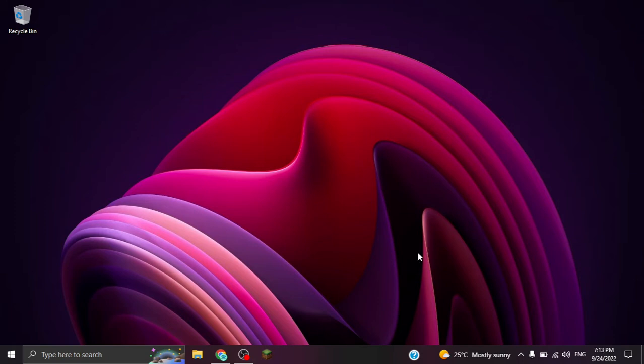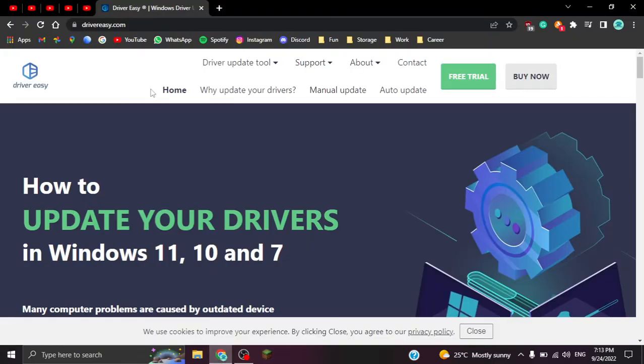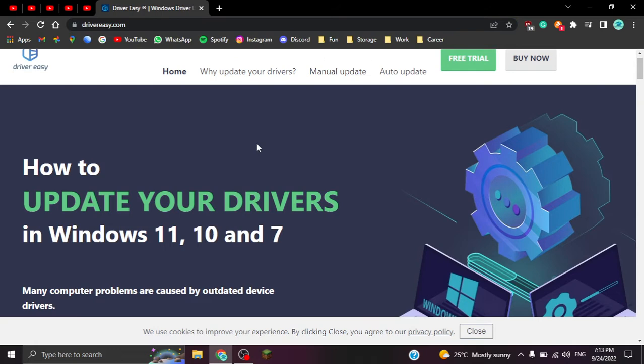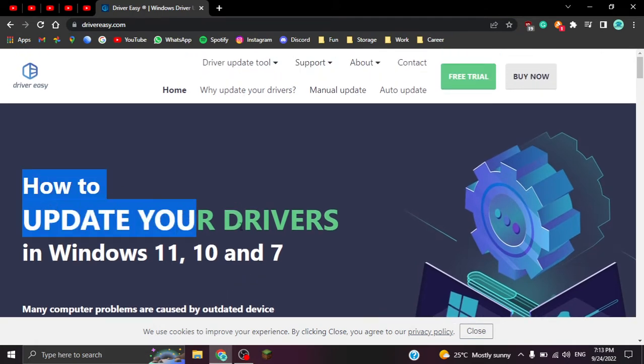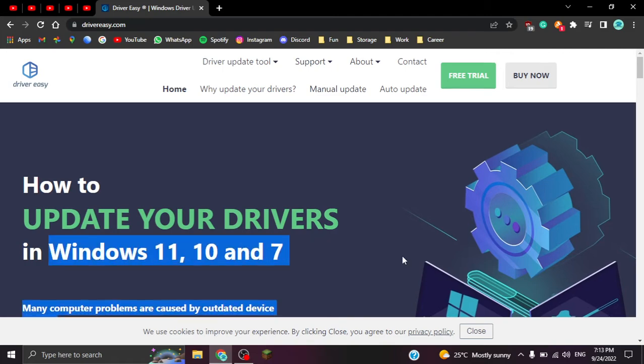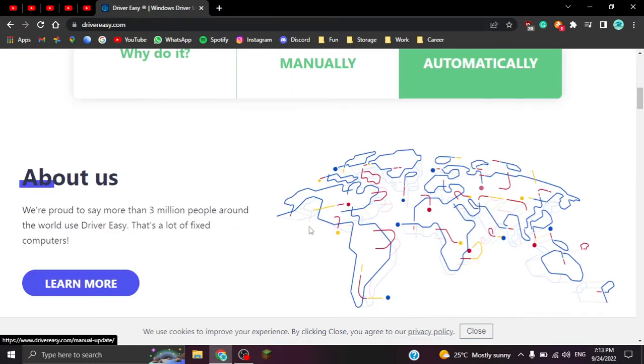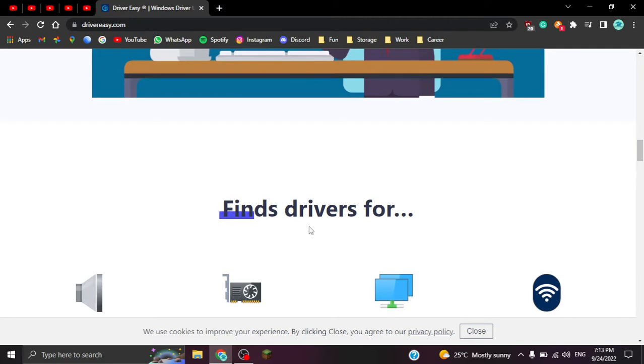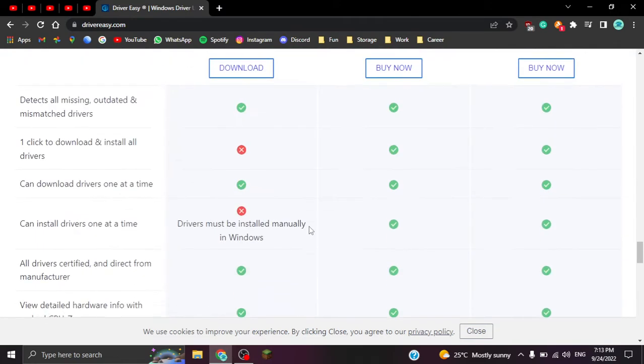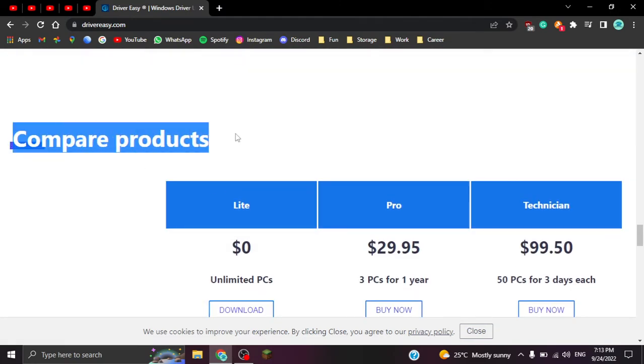So first of all, we'll just go to your web browser and type in drivereasy.com. And I will leave a link down below. And of course, this is the first thing you're going to see: how to update your drivers in Windows 11, 10, and 7. So all you gotta do is just scroll down. Just keep scrolling down until you find this compare products.